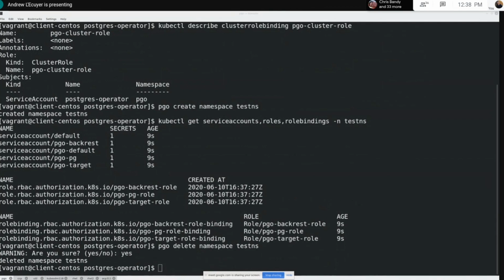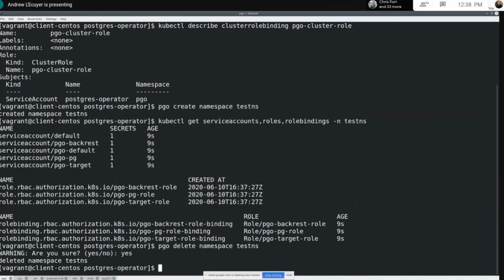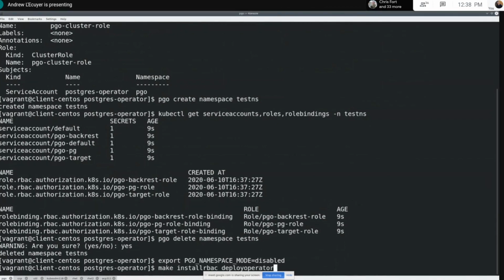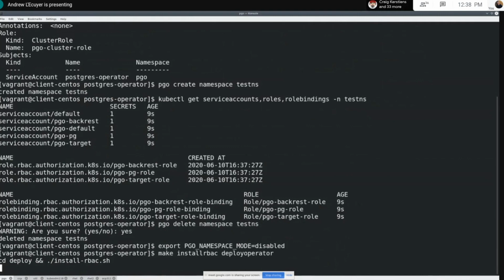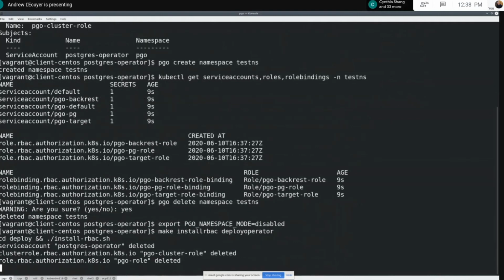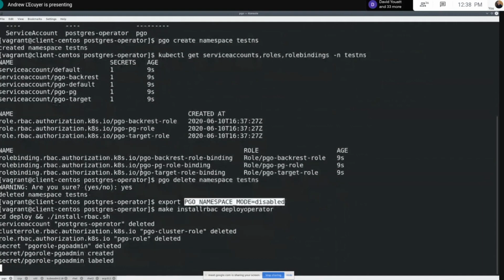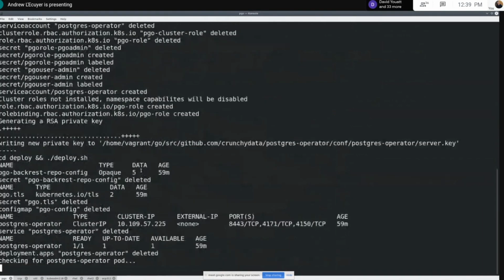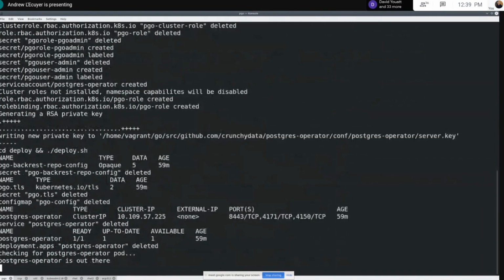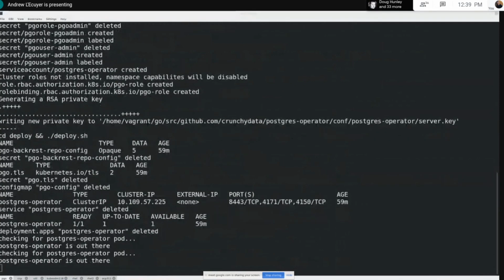Okay, so let's look at basically the polar opposite at this point. What I'm going to do is reinstall my operator here in a disabled mode. And I'm using bash install here just for the purposes of the demo today. But you can see I flipped this bash install variable to disabled. And I'm going to reinstall my operator here. This will just take a second.